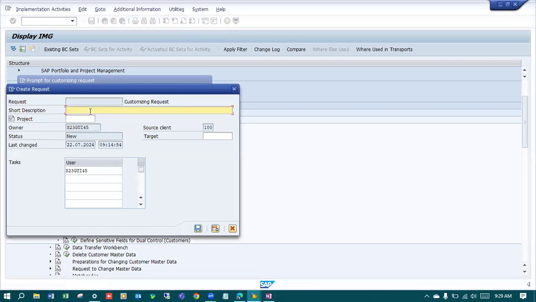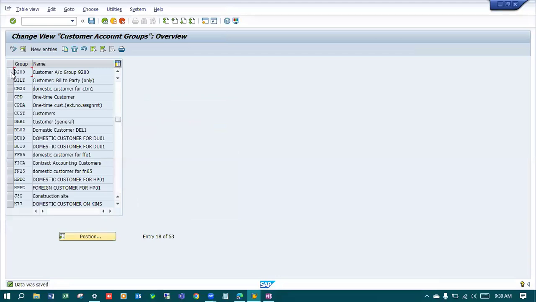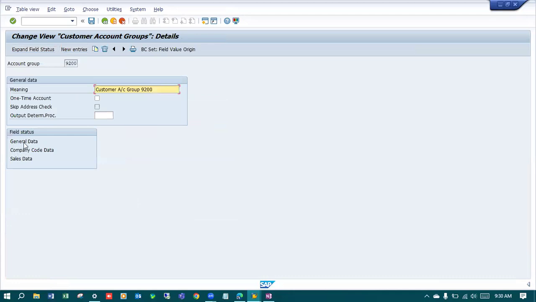In FI area, financial accounting area, we have defined customer. Okay, this is customer. Let's reselect it and click on this details. We can see here field status, general data, company code data, and sales data. Just keep this point in your mind while creating customer master data or business partner data. I'll try to explain what exactly the role is for this field status.